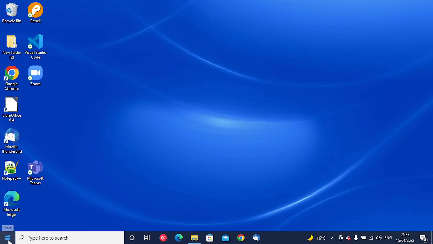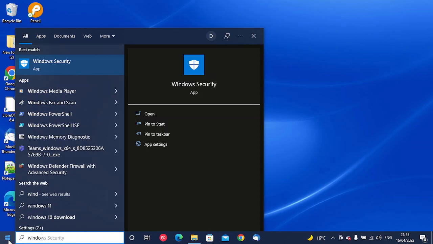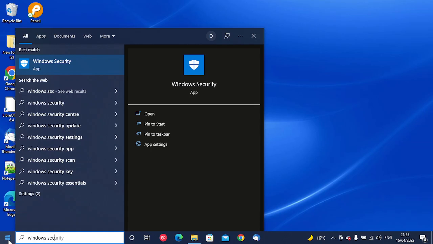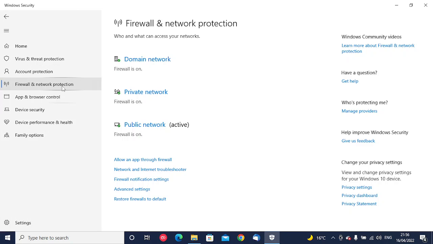So if you go down to the Start button at the bottom and then type in Windows Security, and you open up the Windows Security app, if you go to the left hand side, you'll notice there's a Firewall and Network Protection button. If you click on that, you'll notice by default for all three options, Domain Network, Private Network and Public Network, the firewall is set to on.